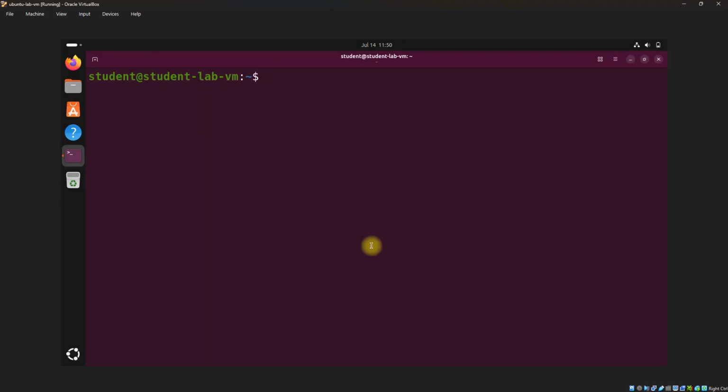Let's begin by checking the hostname of this Linux system. And the command is hostname. The output shows the name assigned to this computer, that is student-lab-vm.